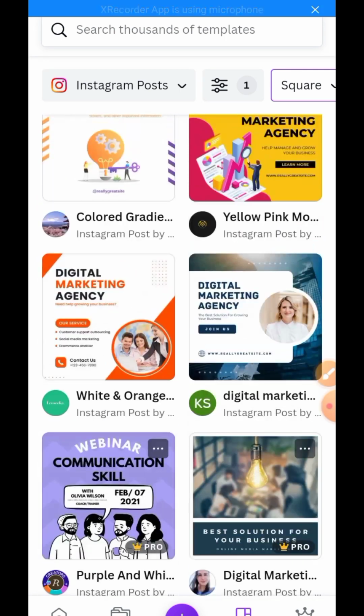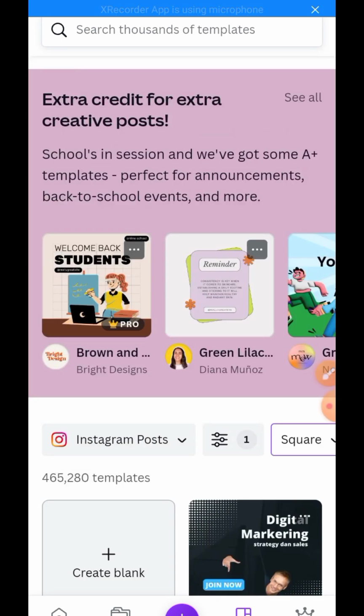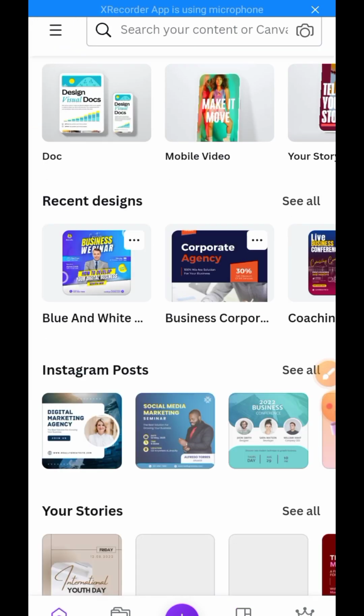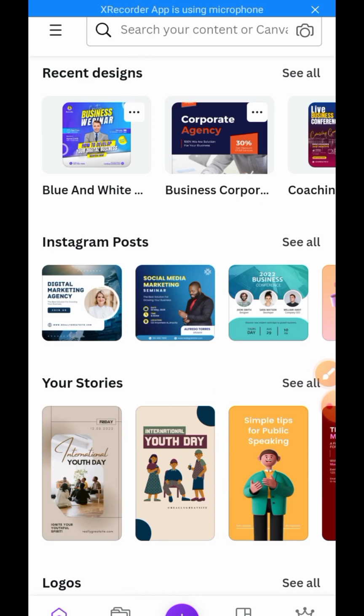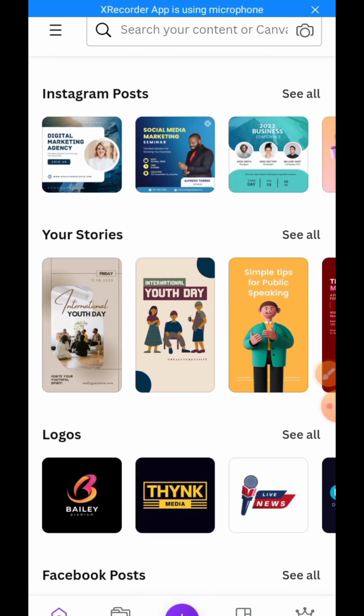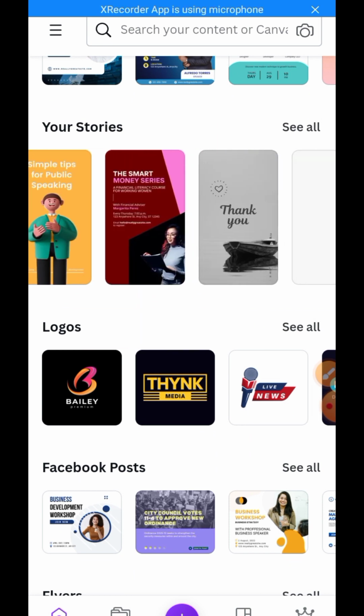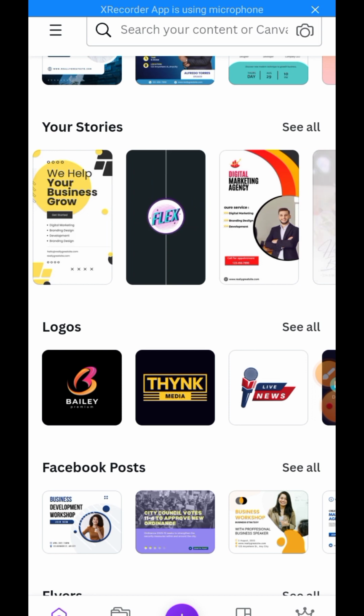So that's how it is. You can see this is for video. You can see Instagram post. This is picture aspect. You can see your stories. If you want to create a reel, you can select from here. You can see story.